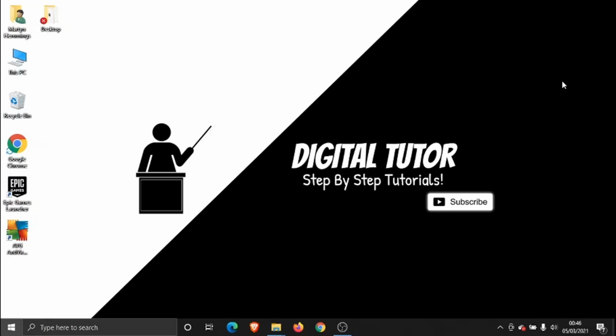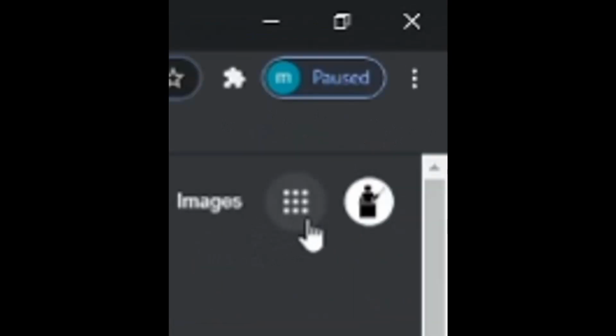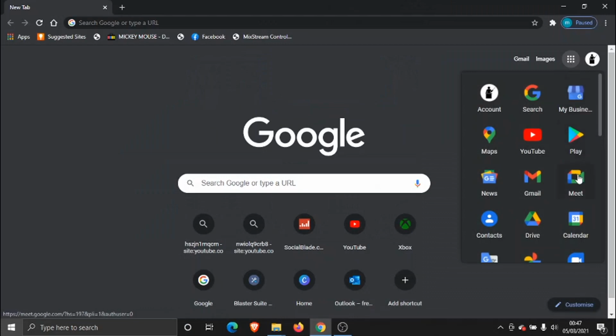So the first thing you need to do is make sure you've got the Google Chrome browser, as that's the one we'll be using to do this. And if you go ahead and open that up, all you need to do is on the Google home screen, come to the top right hand corner where it says Google Apps, these dots up here, and give that a click. And you'll see Meet is down here, so we're just going to click on that.